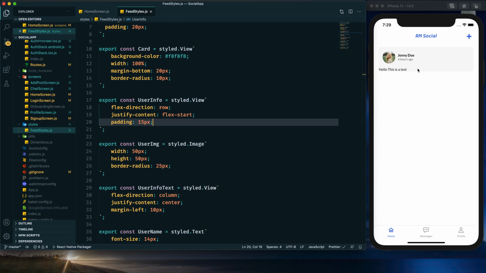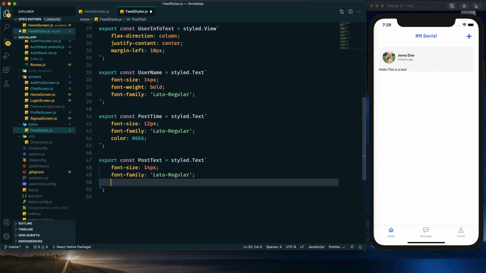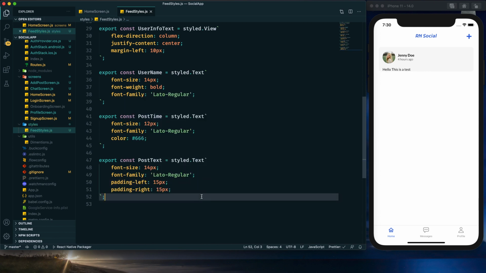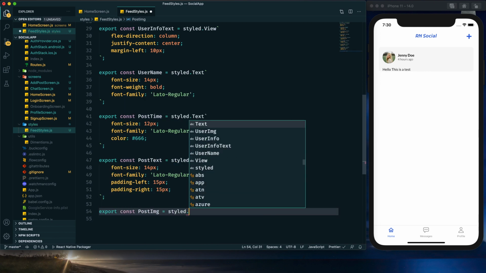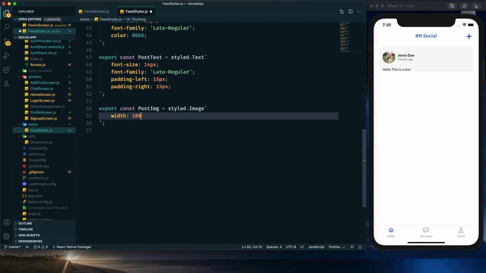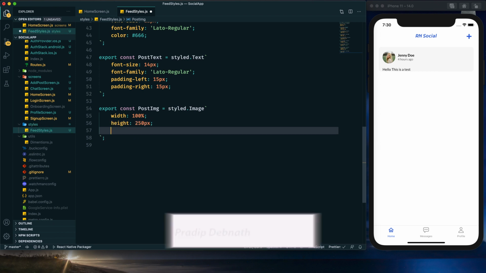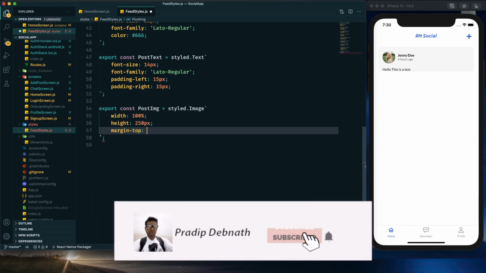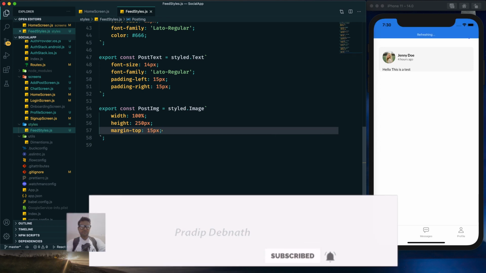Now let's add the padding for this text as well, and here I'm going to add the padding to the left and right. Now let's implement the post image section, and it will be image as well. And for the width of it I will use 100%, and for the height of it I will use 250 pixel, and then for the margin I will use 15 pixel at the top.